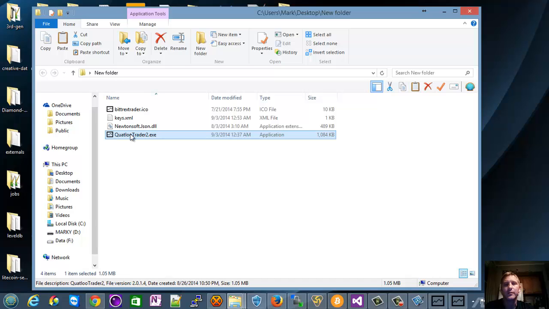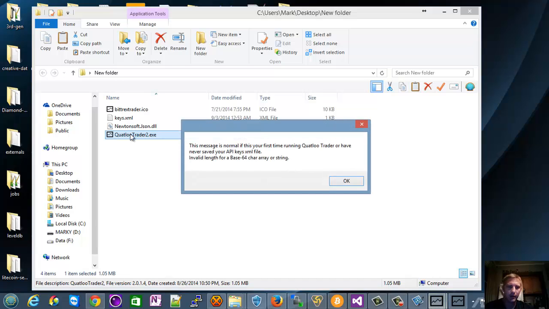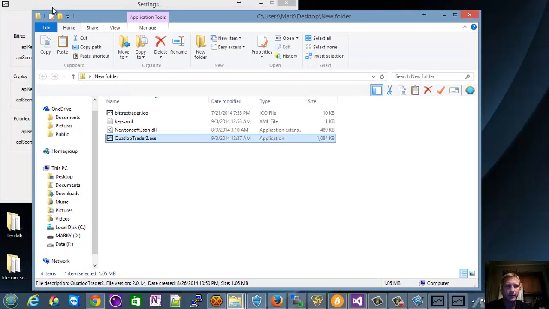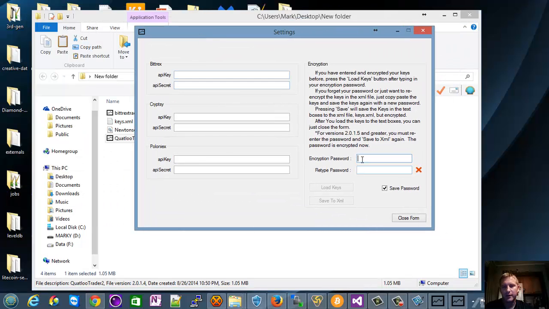So I'm going to go through real quick. I ran quatloo Trader here, and it gave me this error. That's what you're going to see if you've been saving your password. It's no big deal. What you're going to do is you're just going to have to enter your password again.